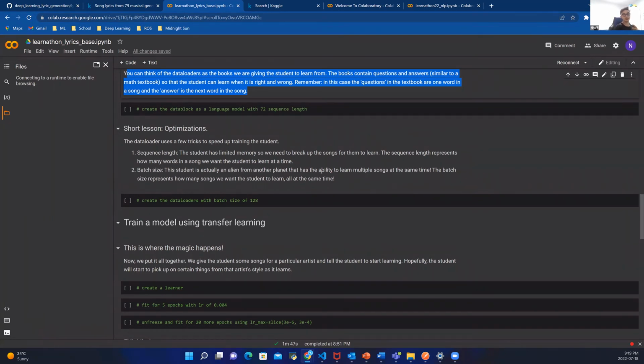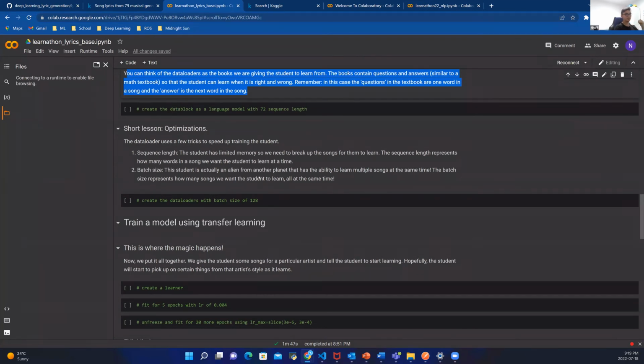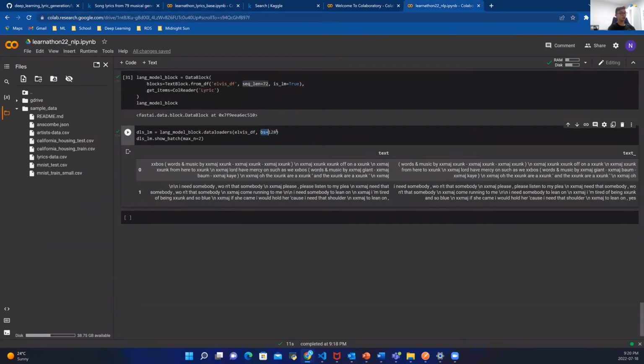And then the second thing is the batch size. So if we go back here, we can see that we have this DS equals 128. This represents the batch size, and you can think of the student as an alien from another planet. And this alien has the ability to learn a lot of songs at the same time. So the batch size pretty much represents how many songs we want that alien student to learn all at once. Because a normal human can only learn one song at a time. But to make it faster, what happens if we give it 128 songs? Well, that's what the computer can do. That's why we're using a GPU, because we want to be able to learn 128 songs all at the same time. It'll just make learning a lot faster, right? Because 128 is a lot faster than one, right? So that's all we're doing here.